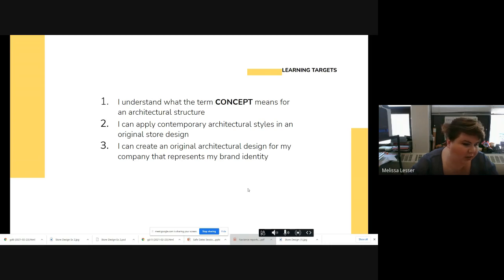So look at the different styles that are happening in contemporary architecture. And you're going to create your own architectural design that you're putting together on a concept plan that represents your brand identity. So you're linking the building, the architectural design, and the brand that you already have going for your company. All right.